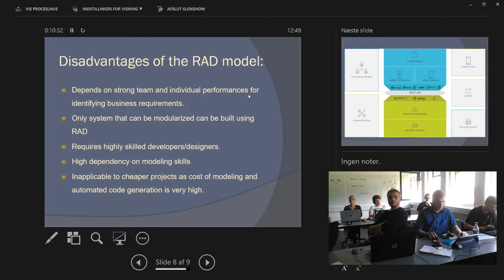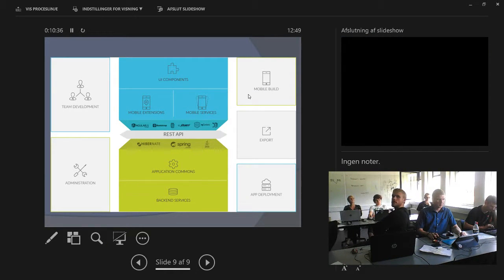Yeah, I know. That's just RAD, not rapid. What does RAD stand for anyway? Rapid application development. This is from WaveMaker. That's a rapid application development model. This is where we got the information.